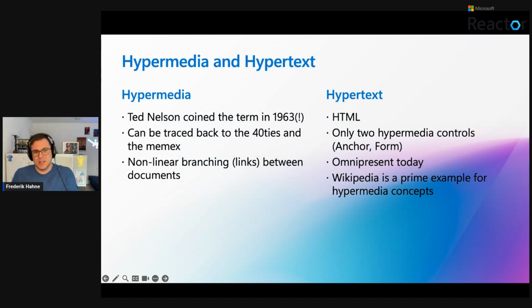What I'm talking about is, as I said, a quite old concept. It's hypermedia and hypertext. Hypermedia, I learned about it in university, was coined by Ted Nelson in the 60s, and it can even be traced back to the 40s. What is hypermedia? The core concept is a nonlinear branching model between documents. So we're talking about documents, and there are links between these documents. You can jump from one document to another, and then to another, and maybe come back to the first document. An implementation of that is HTML. It's hypertext.